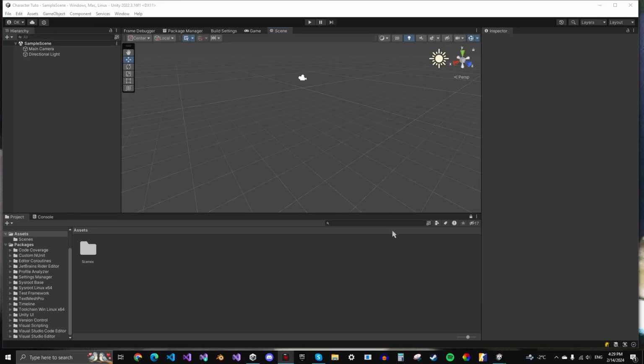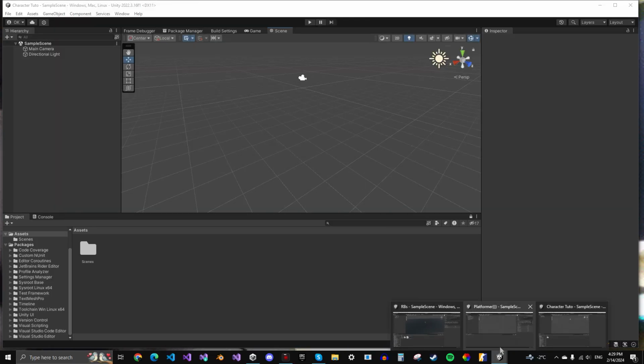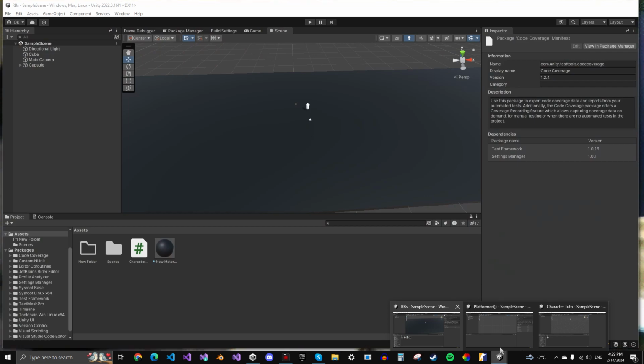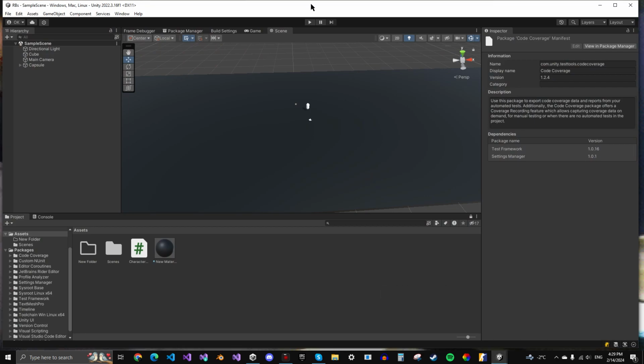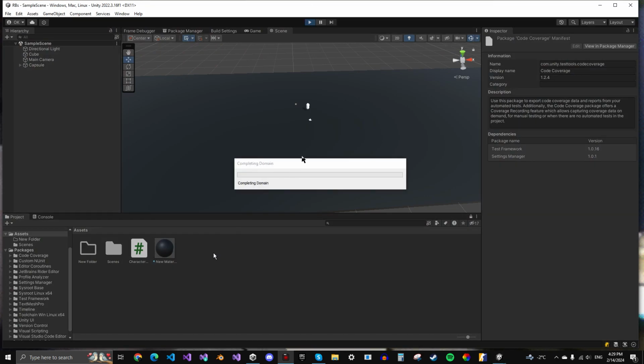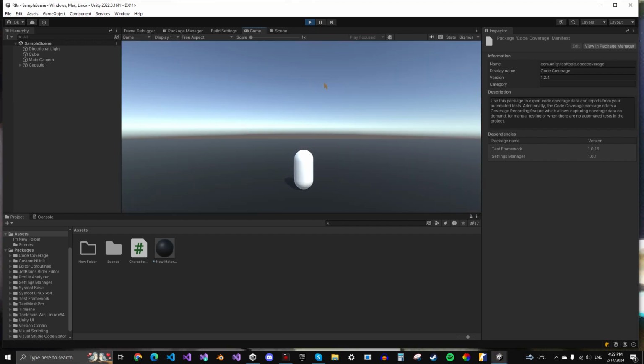Hello everyone, in this tutorial I'm going to be showing you how to make a simple character controller. So the end result will be something like this. As you can see, we can move, we have a character controller, no double jumps, very smooth.